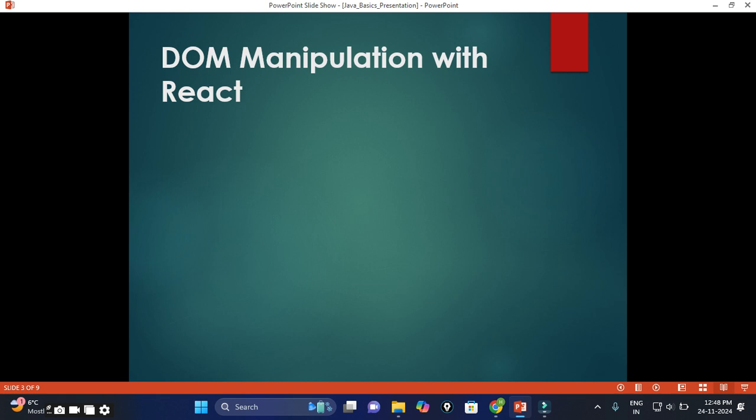What is DOM manipulation in React? In traditional JavaScript, you manipulate the DOM directly using methods like document.querySelector or document.getElementById. In React, you don't manipulate the DOM directly. Instead, React uses the virtual DOM. It allows React to efficiently update only the parts of the UI that need to be changed.